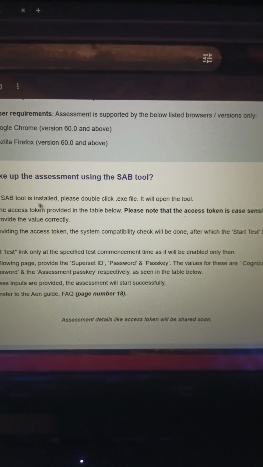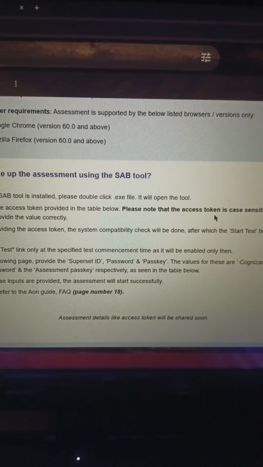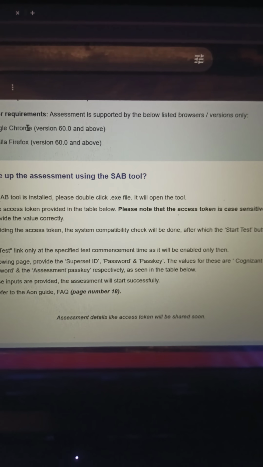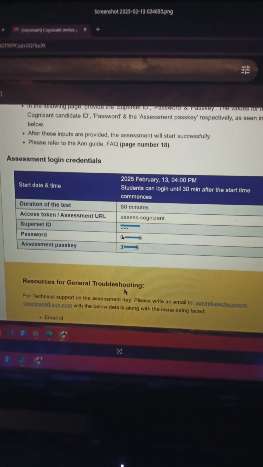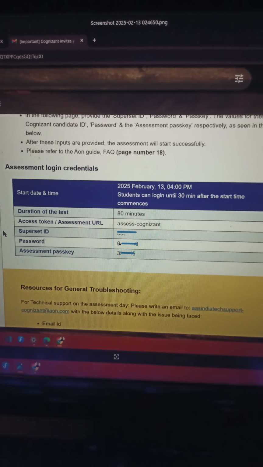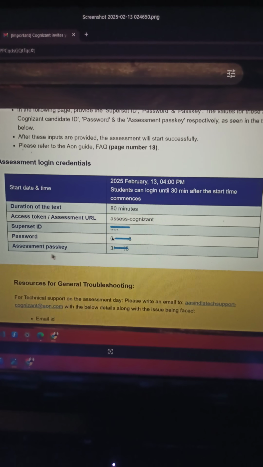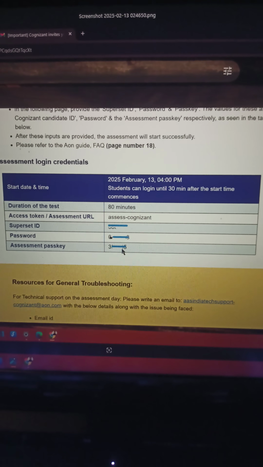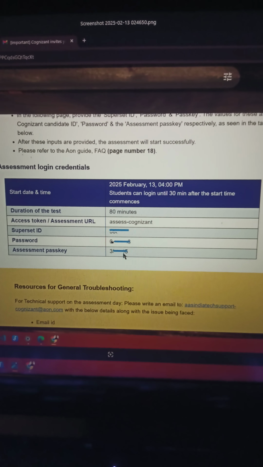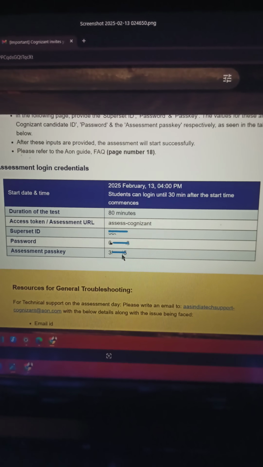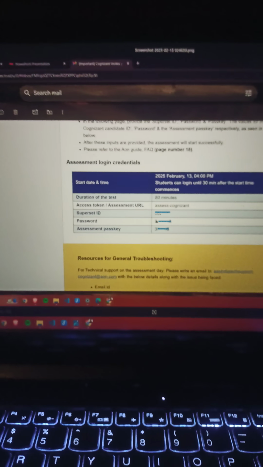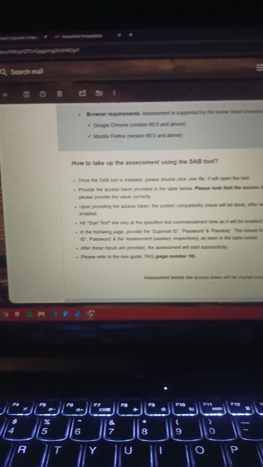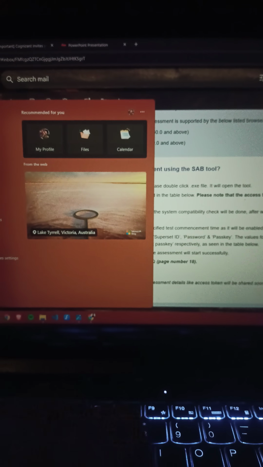Just install the SAB tool exe, and the access token will be there. Here you can receive an email. There is an access token, superset ID, password, and assessment passkey. You have to take a photo of this or write it down somewhere else, because you can't access it when you start the exam. Okay, so I will launch the SAB tool now.